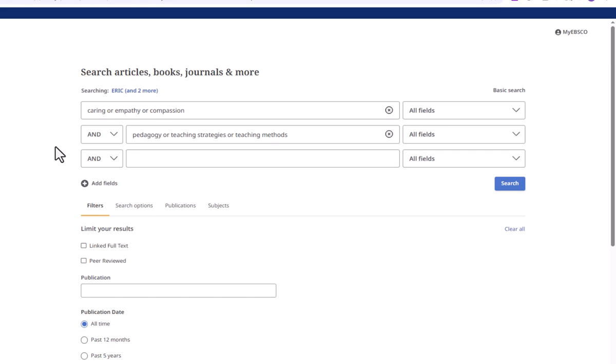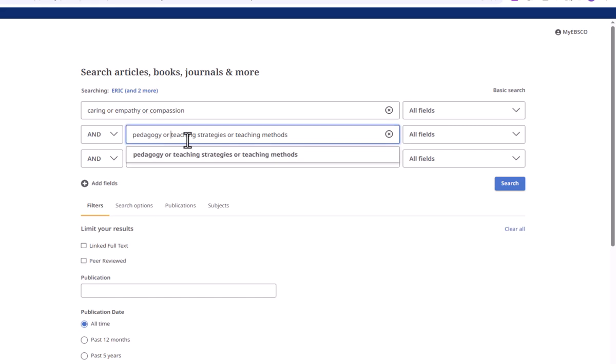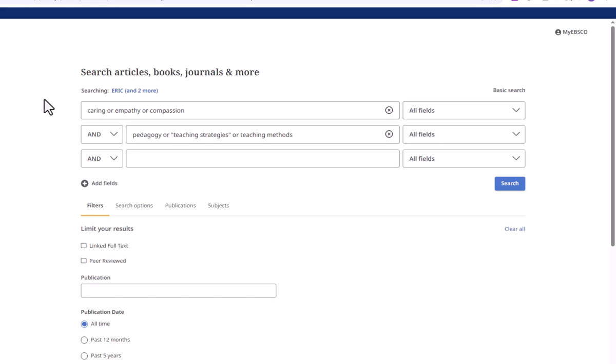Something else you can think about at this point is if you have a phrase like teaching strategies or teaching methods, you can try putting quotation marks around the phrase. This is really for 2 or 3 word phrases. What this tells the database is to look for those 2 words together in that order. It's a way of focusing your search on that exact phrase.